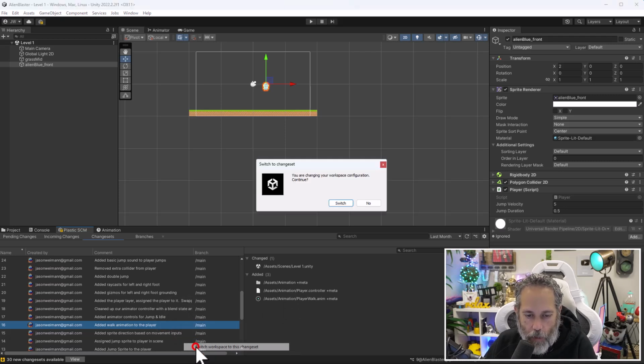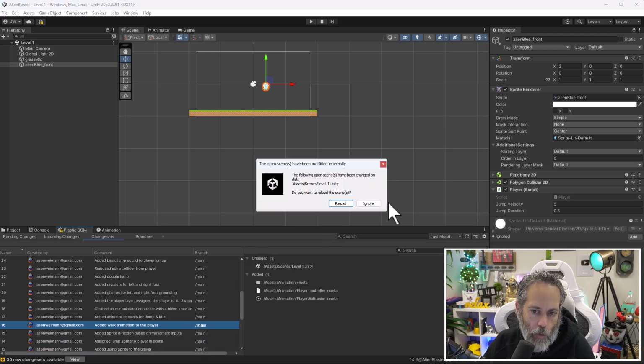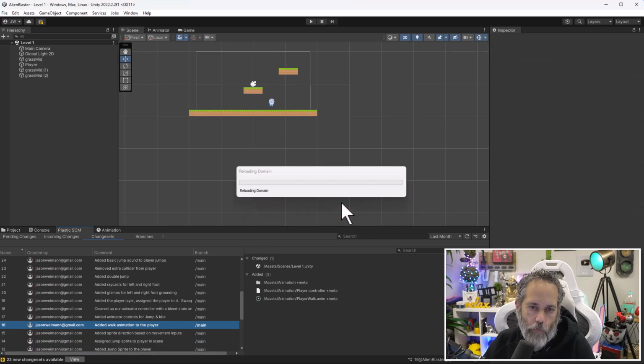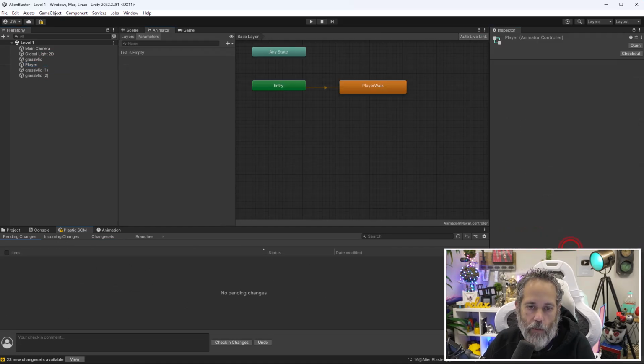Let's switch our workspace to that, or at least I'll switch mine. We'll reload. And we'll go take a look at that player and the animator controller that we added to the player. So we've got the player here. The player has underneath it the animator, and it has the controller on it. The player's animator controller has this player walk animation.